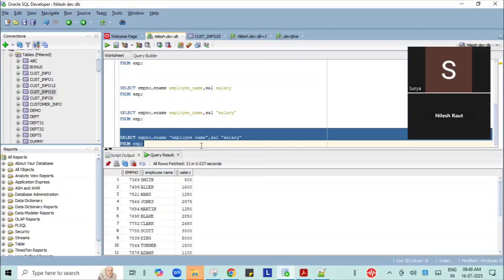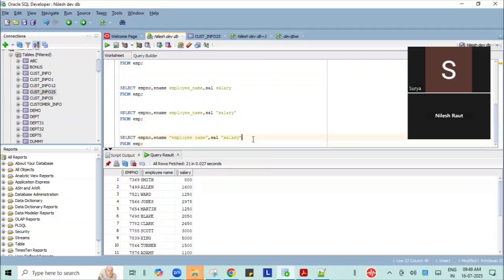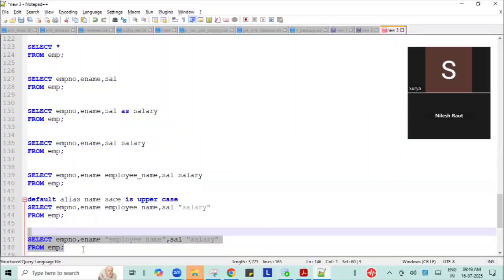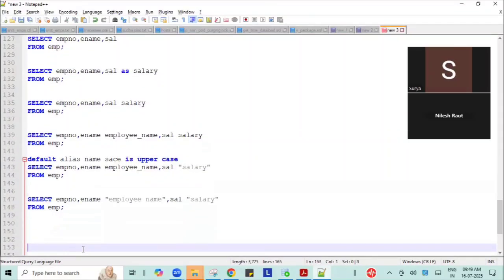However it is there, the same thing will be printed as it is here. You got it? Any confusion till now? No. Okay, so that is about the select class.